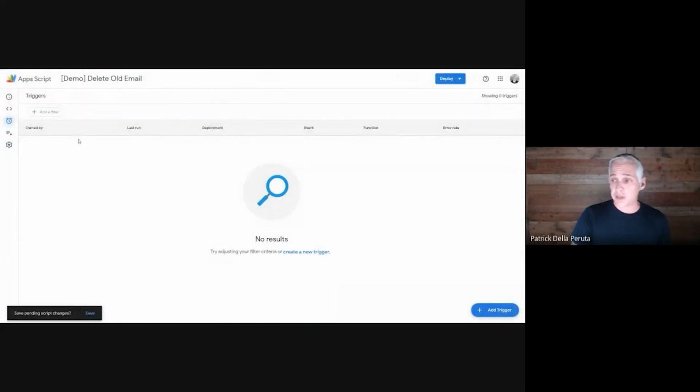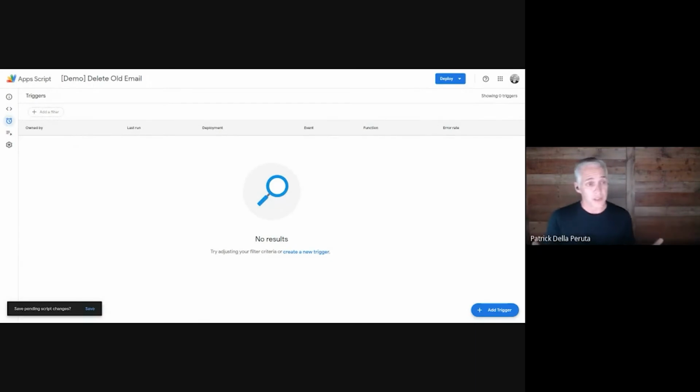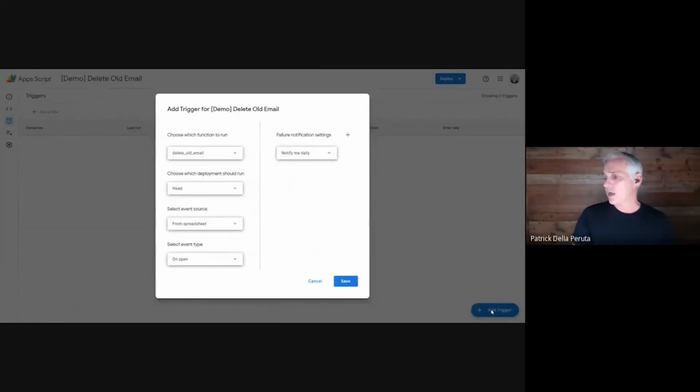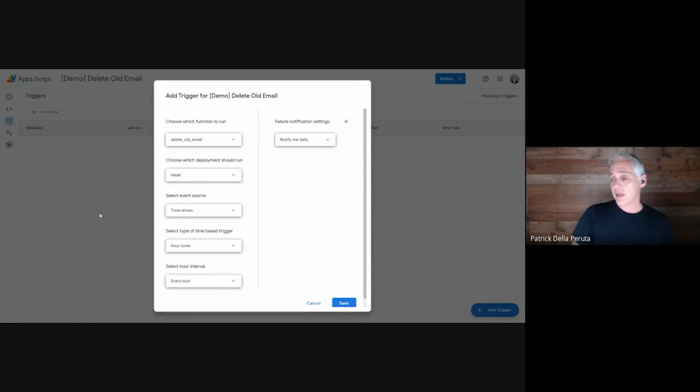John mentioned triggers. So if you create a function, you can have that function run as often as every 5 minutes or every 1 minute maybe now. And you can do that by adding a trigger. You're going to select the function in your Apps Script that you want to run, and then what that event is that's going to cause that trigger to go off. So we mentioned time driven, so we'll select that from our dropdown.